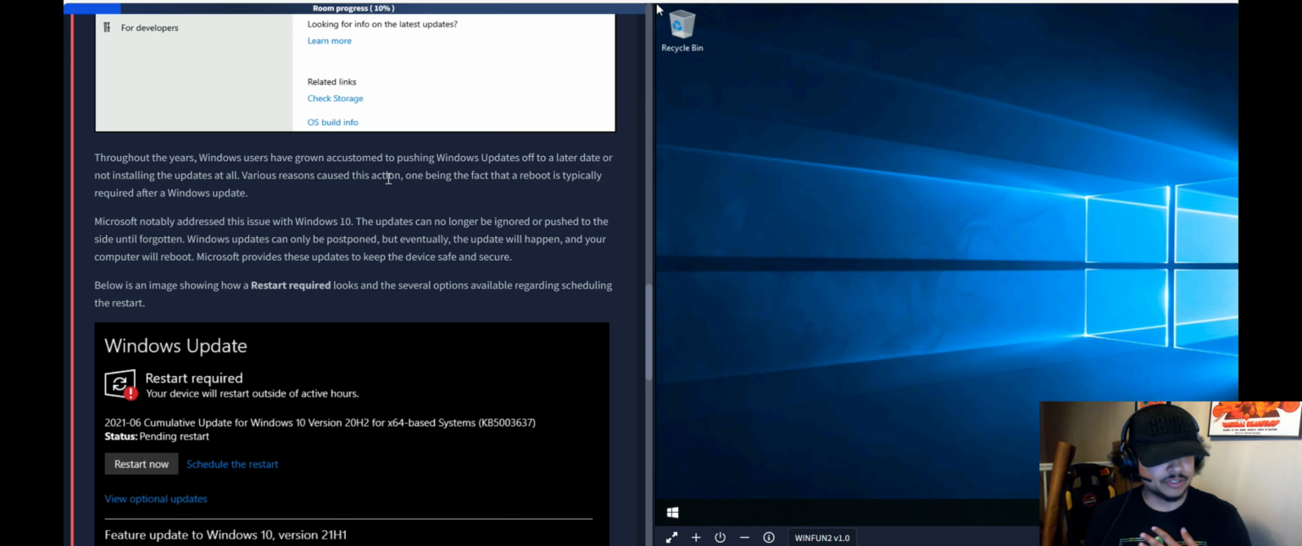Let's see. Throughout the years, users have grown accustomed to pushing the Windows updates off to a later date and not installing the updates at all. Various reasons can cause this action, one being the fact that a reboot is typically required after Windows Update. Microsoft nobly addressed this issue with Windows 10. The updates can no longer be ignored, pushed to the side until forgotten. Microsoft updates can only be postponed, but eventually the update will happen and your computer will reboot. Microsoft provides these updates to keep the device safe and secure.